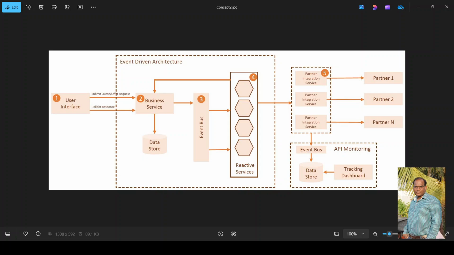Imagine you're running a platform that needs to connect with many partners, and each partner has their own API, and sometimes their systems are slow or even fail. That can cause delays, timeouts, and poor experience to our users. So the way to solve this problem is through event-driven architecture. Now let's break down the solution step by step using this architecture diagram.